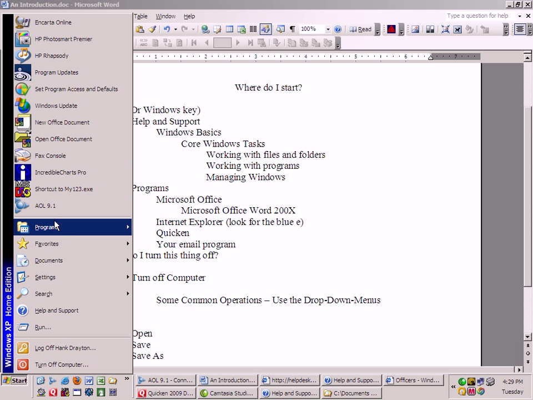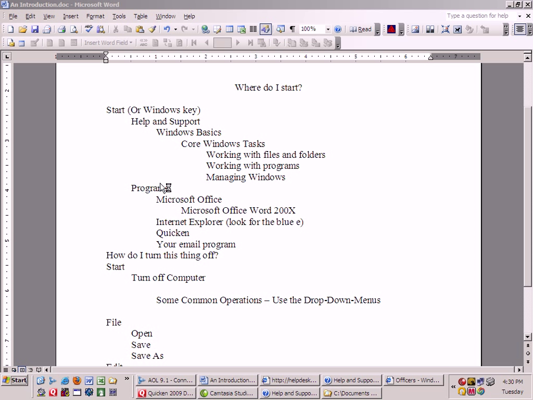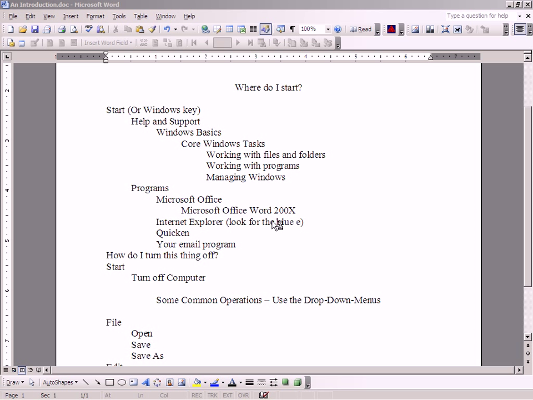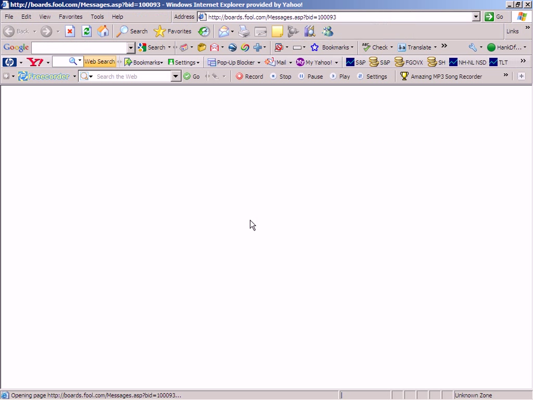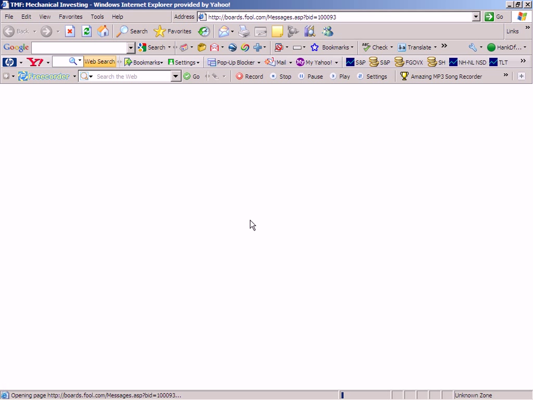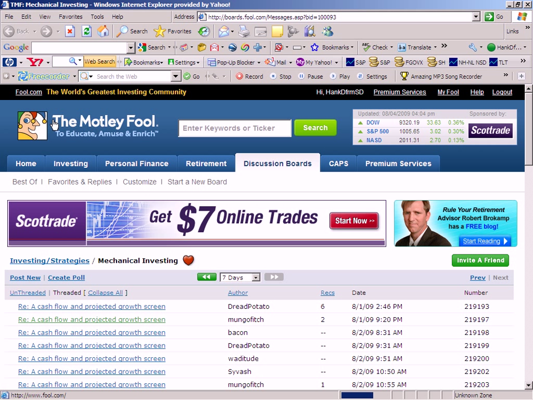Now, the next program we're going to talk about is one of those that has no separate suite of programs beyond it. That's Internet Explorer. You look for the blue E for Internet Explorer. And when it opens, it allows you to go online and go to a number of places where you may find things of interest. My homepage is The Motley Fool, because that is a place where I learned a great deal about investing in stocks.